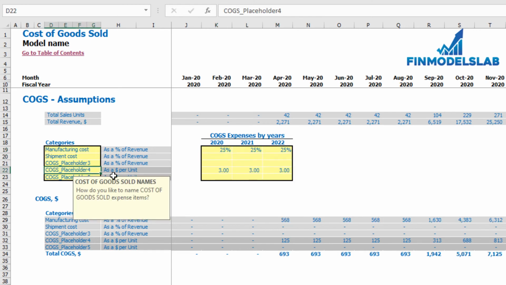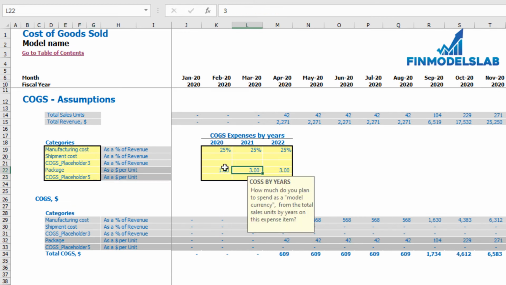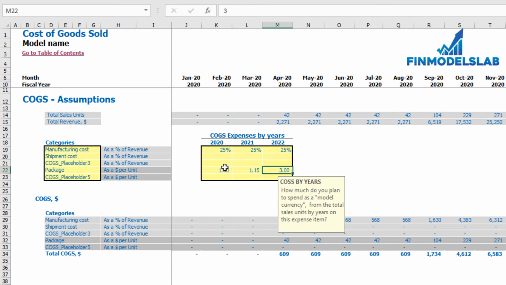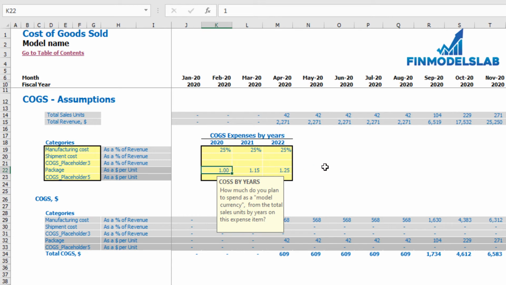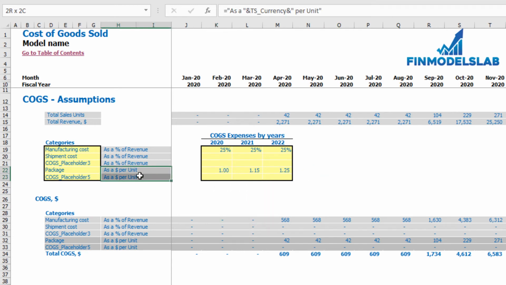Then you can set up dollars per input, for example, package, which will cost you $1 in the first year, 1.15 in the next year, and 1.25 in year 22. So you have 2 placeholders for calculation as dollar per unit and 3 placeholders as a percentage of revenue. On the top you may see the drivers for these calculations, which are sales units and total revenue amount, and below you may see the calculation by months for these categories.